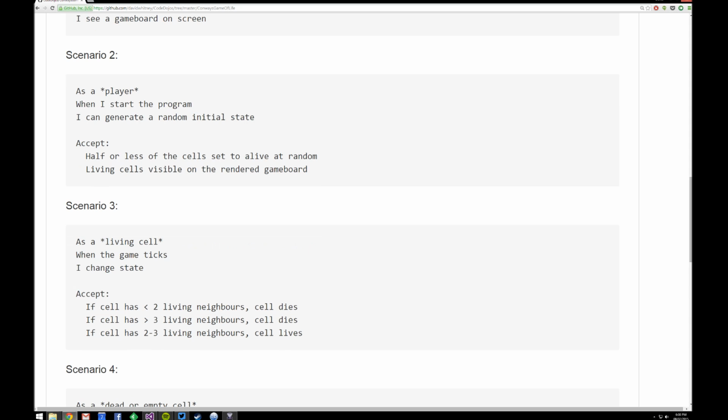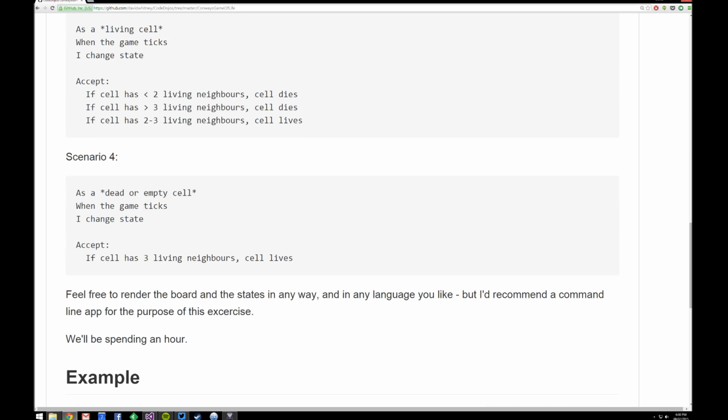Scenario 3, so this is actually the meat of the Game of Life. As a living cell, when the game ticks, I change state. If a cell has less than 2 living neighbours, when the game ticks, the cell dies. If a cell has greater than 3 living neighbours, the cell dies. If the cell has between 2 and 3 living neighbours, the cell lives. Those are the core rules of the Game of Life. And then we've got the 4th scenario. As a dead or empty cell, when the game ticks, I change state. If an empty dead cell has 3 living neighbours, the cell is born, it lives.